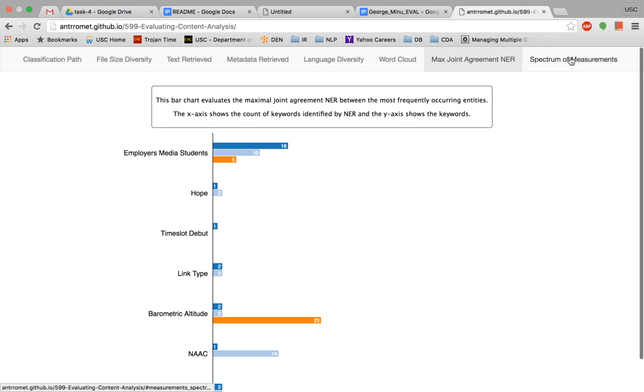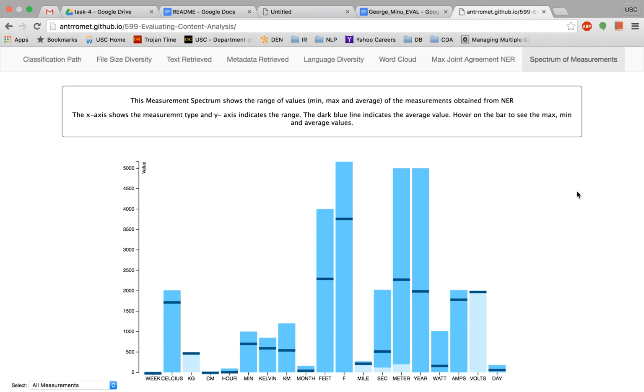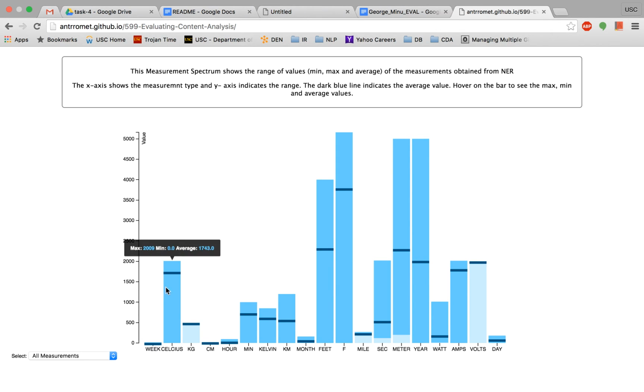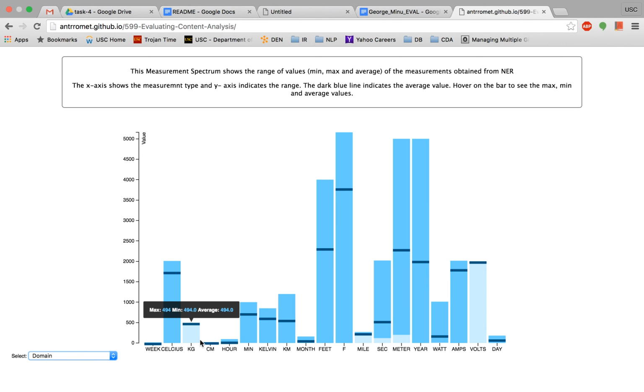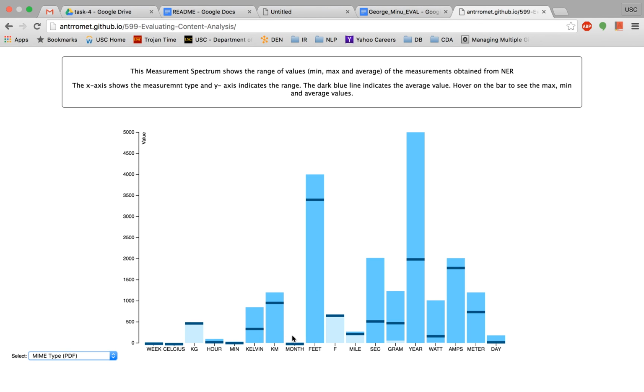This last tab is the spectrum of measurements, which shows a bar chart of the range of measurements obtained from the NER. The first option shows the spectrum for all measurements across 9 types. For example, for seconds, we measured a minimum of 120 seconds, a max of 2020 seconds, with an average of 540 seconds. In the second option, we focused on the length measurements and their spectrum for HTML and PDF files. The third option shows the spectrum for files from the 7-zip domain. The last option performs an analysis on only the PDF files.